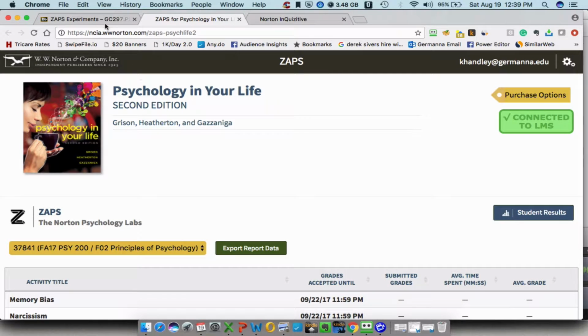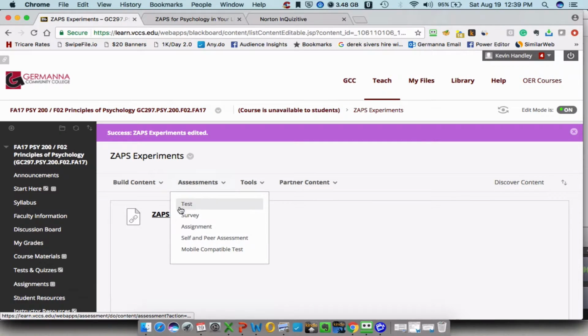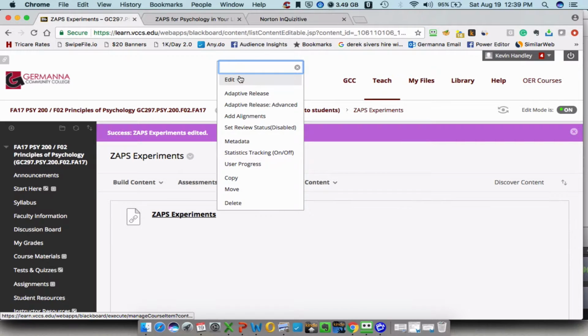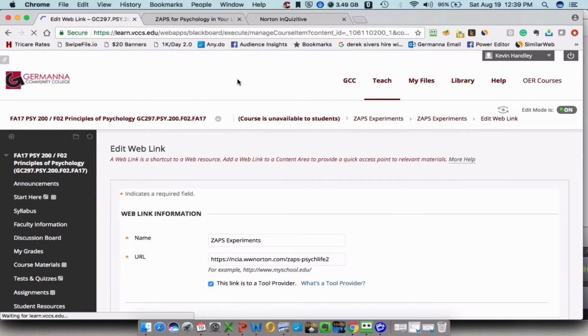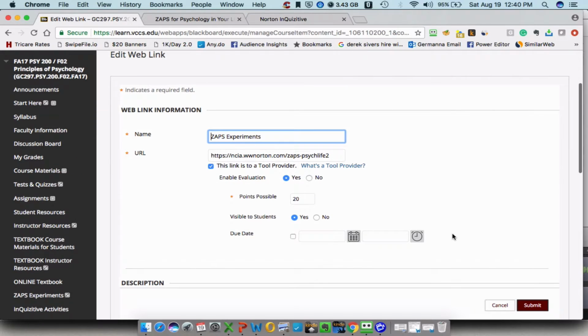So now, because I've set up the ZAPS experiments, again, as a reminder, I've set up all the ZAPS experiments to be worth 20 points. They will get 20 points based on the number of ZAPS experiments that they completed. So let's say that I only assigned 2 and they did 1 of them, then their ZAPS grade in the Blackboard gradebook would be 10. They would get 10 points out of the 20 because they did half of the ZAPS experiments.